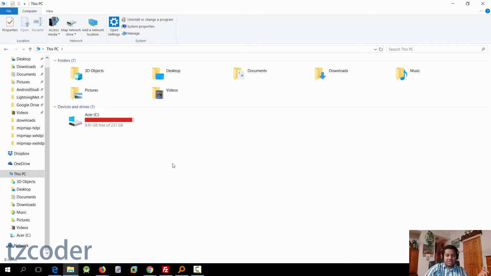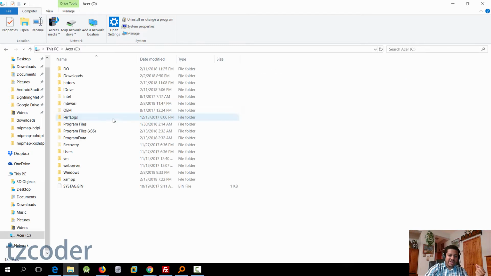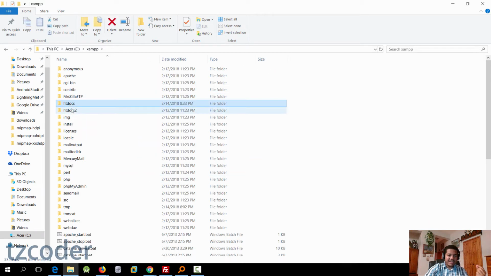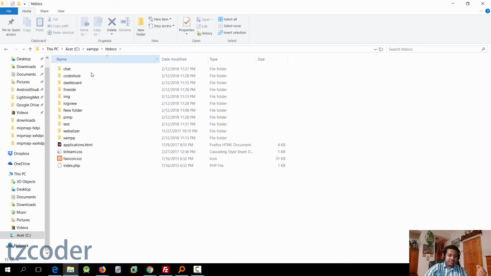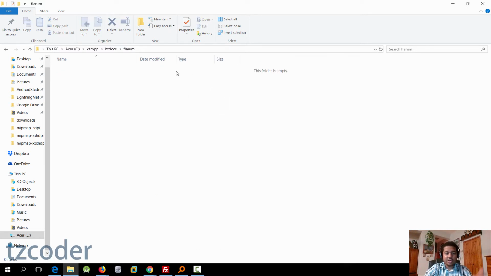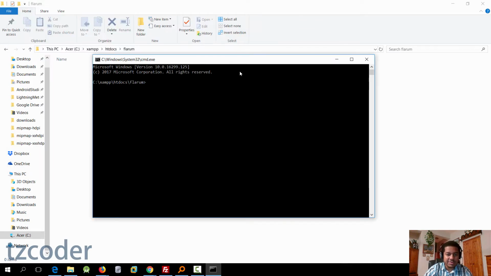After you've installed the software, you want to head on over to the C drive and to your XAMPP directory where you have installed XAMPP. Open that up, go to the htdocs folder, and then create a folder for your forum. So I'm just going to call it Flarum because I'm not very creative. And so you want to run Composer in this folder. The easiest way to do that, just go up here, type cmd, enter, and the command prompt will open up. And now you're ready to install the Flarum software.